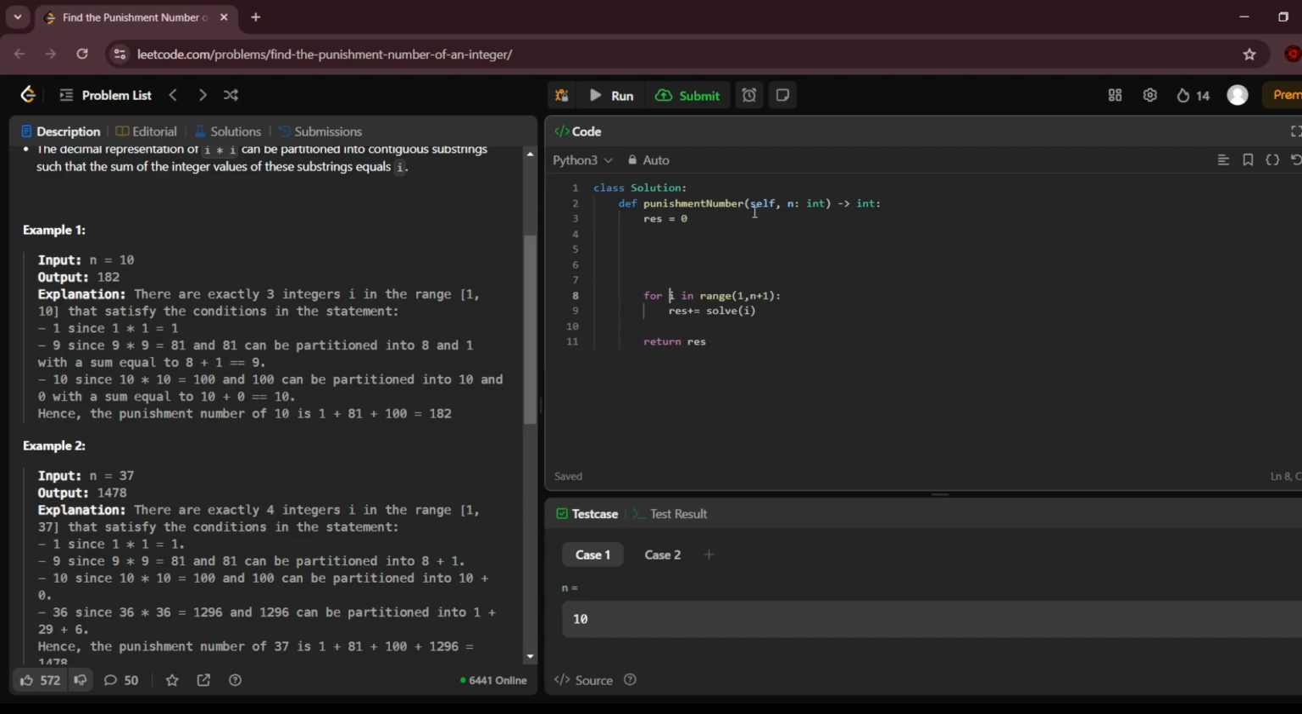Now for writing the solve function, let's start with def solve and x, and we can define a target variable to be x times x, and then the number to be string of target. We can store the digits as characters in an array, chnum, and we can have n as the length of that array. So we can use a normal recursive approach here.